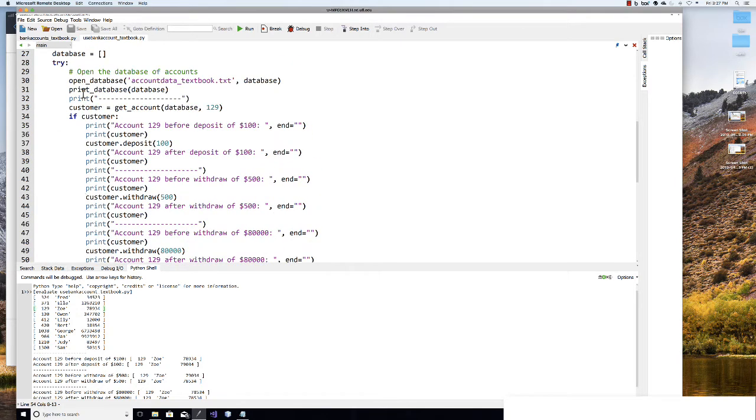What else are we doing here? We are opening the database right here. So here is the text file. Open database takes a file name and the database list, and then it prints the database. That is the print function we have, and then it gets the customer 129. If the customer is in there, this specific line checks to see if anything was returned. If nothing is returned, this will be null and this will be false.